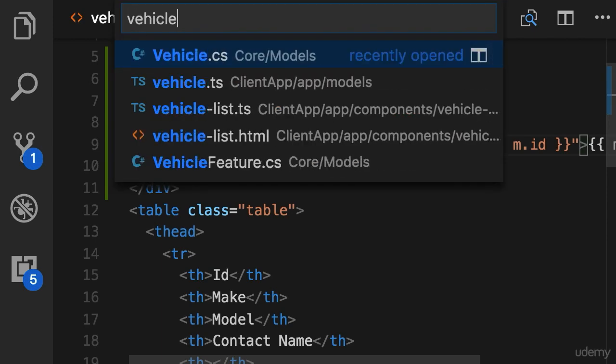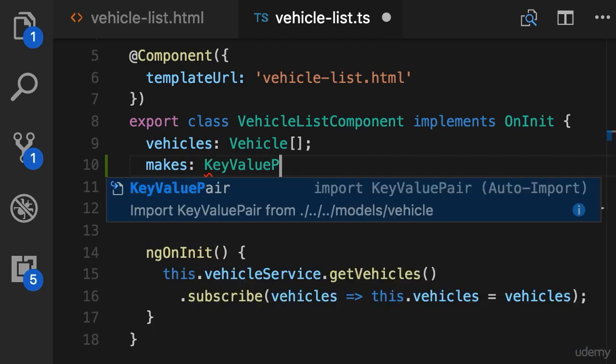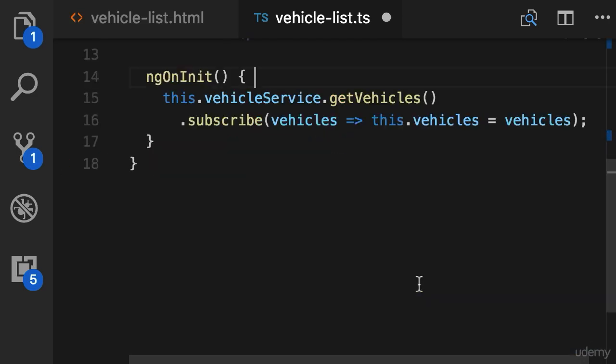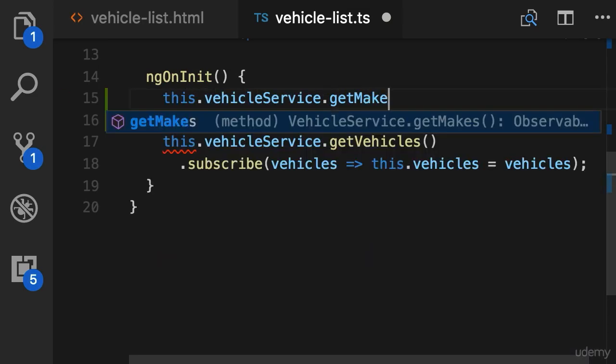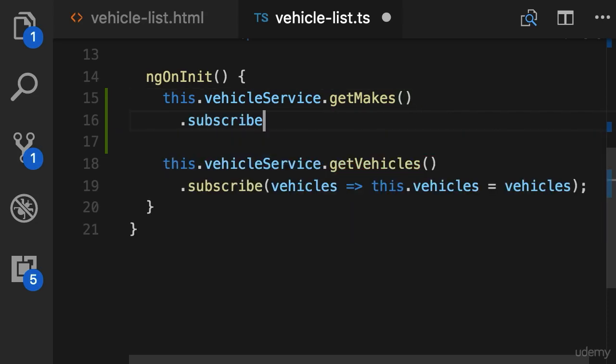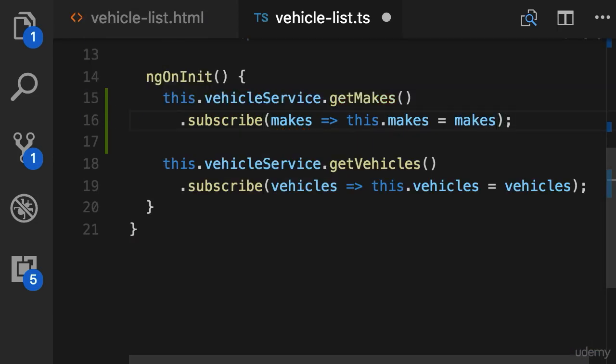So we go to our vehicle list component. I'm going to add this makes here, which is a key value pair array. And in ngOnInit, this.vehicleService.getMakes, and subscribe to the result to initialize this.makes. Now we could use Observable.forkJoin to send these requests in parallel. And then we could use that to display a loader while the page is loading. So we will hide the loader when both the drop-down list as well as the vehicles table are rendered.